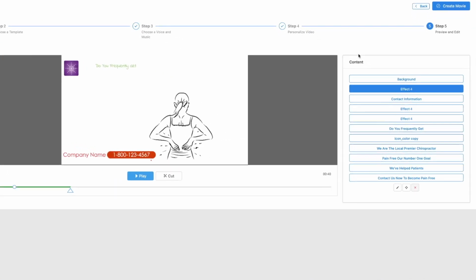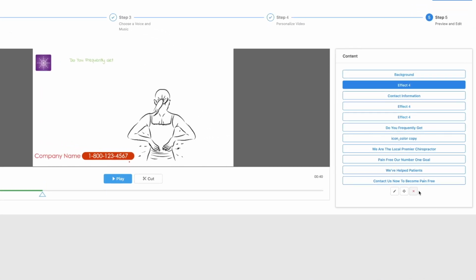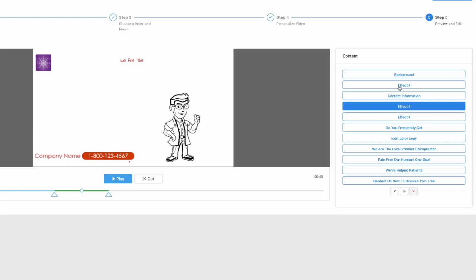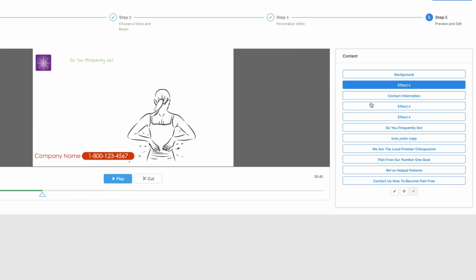If I look into content, when I'm trying to figure out what each of these elements are, effect 4, effect 4, effect 4 all mean different things apparently. So they don't have individual names in these templates for each element, so it can get a little confusing and it might be hard for you to keep track of what's what in these templates.